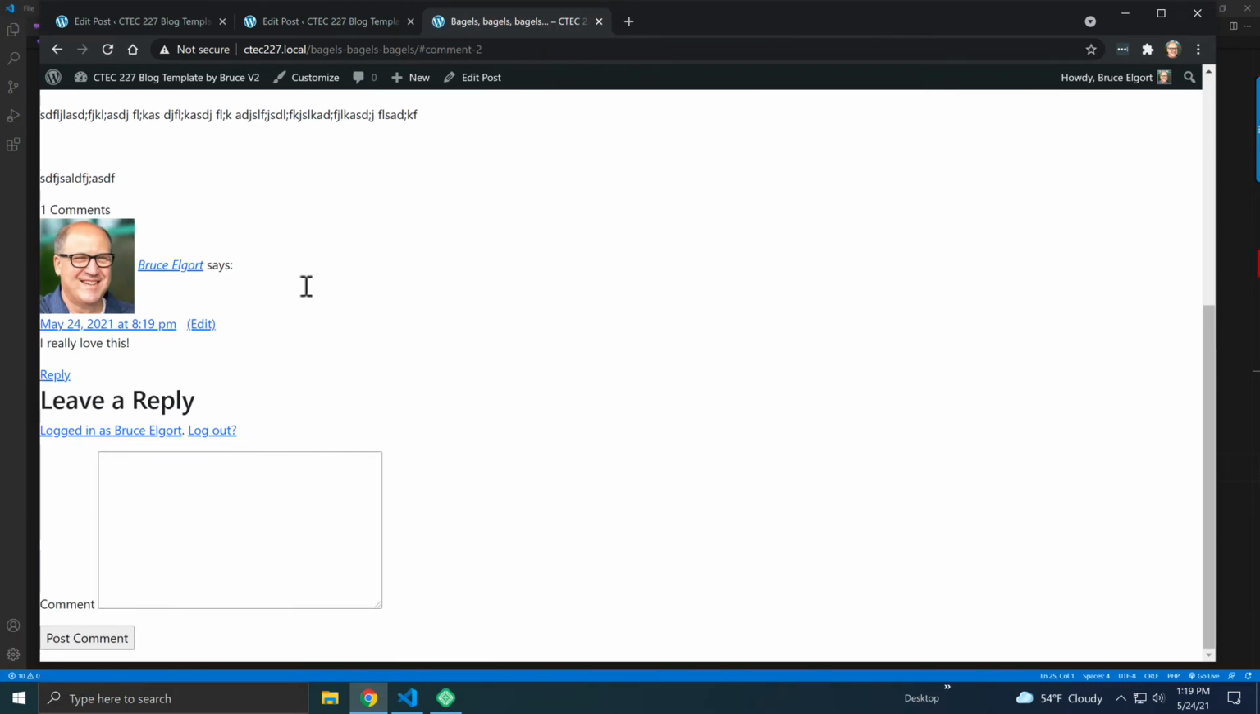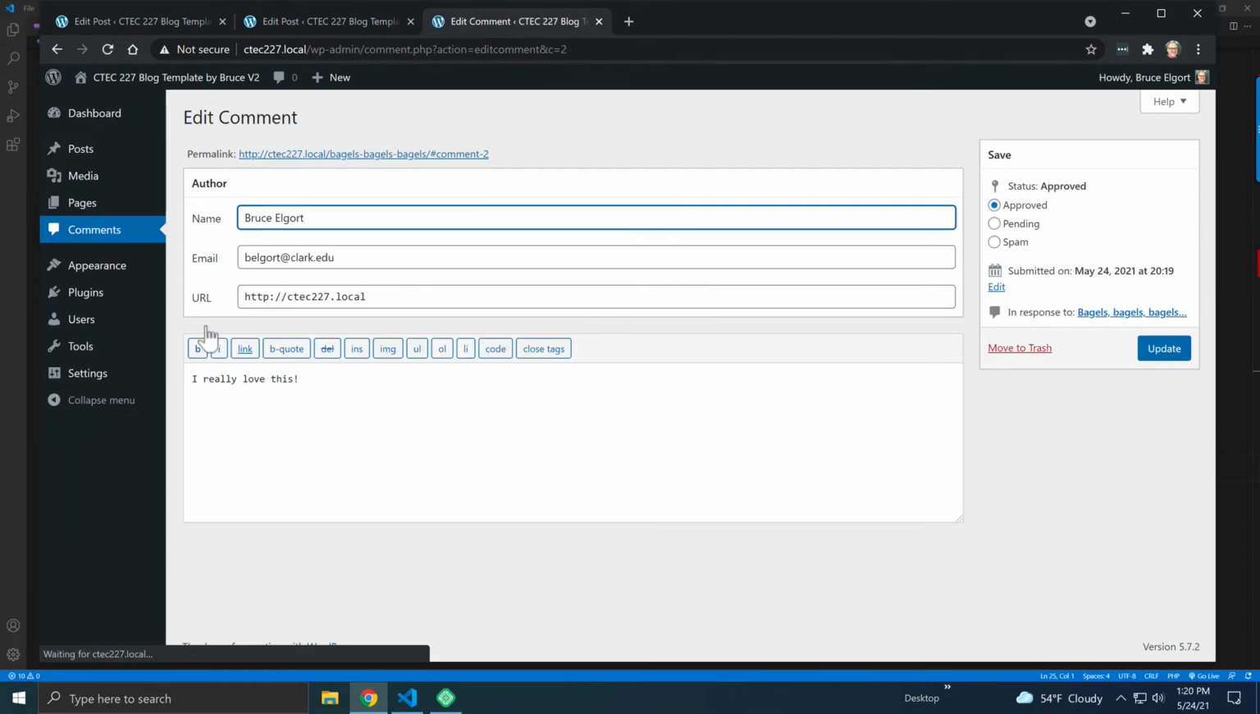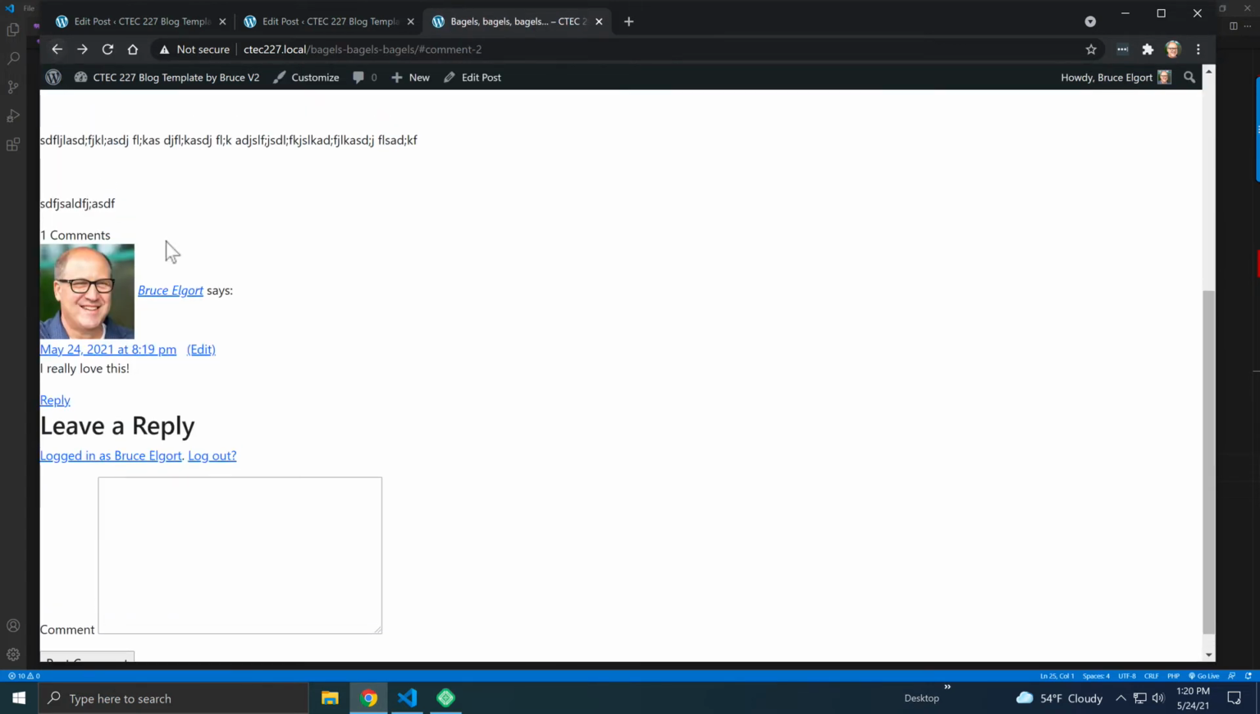And now, look, it's showing that avatar. It's showing my name, right? And it's showing the date and time, the comment I really love this, the ability to edit my comment and the ability to reply. And this is kind of neat. Since I'm logged in, if I hit edit, it takes me to this page right here, and I'm not going to do that.